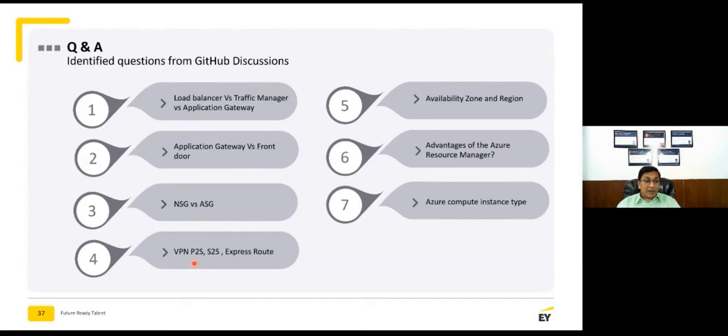Well, next is VPN. P2S is your point to site, site to site, and Express Route. So broadly, if you look at these two, the point-to-site and site-to-site connectivities are built on the public internet. So you will create a tunnel on the public internet, and then you will utilize the services on that tunnel, which provides you a dedicated connectivity.